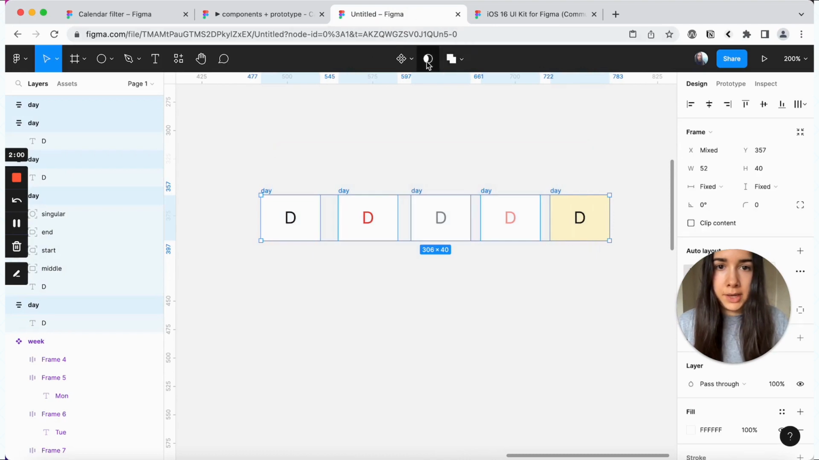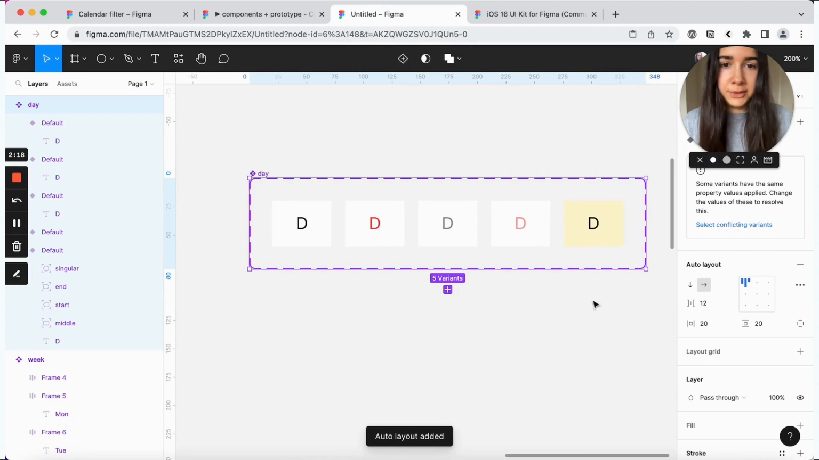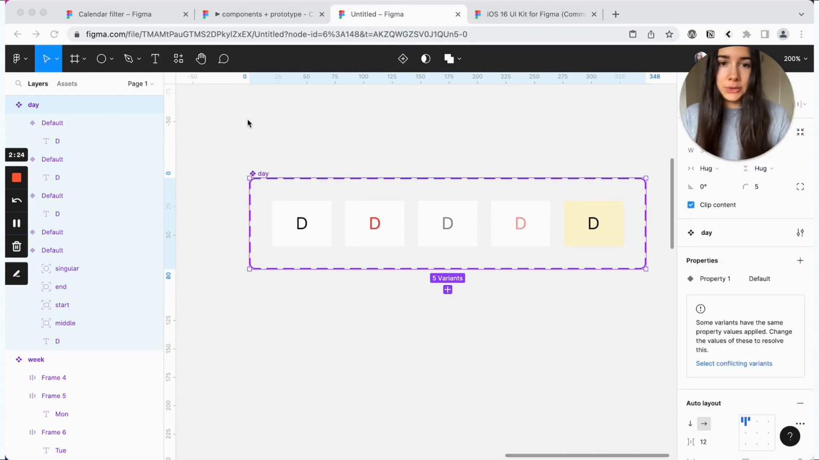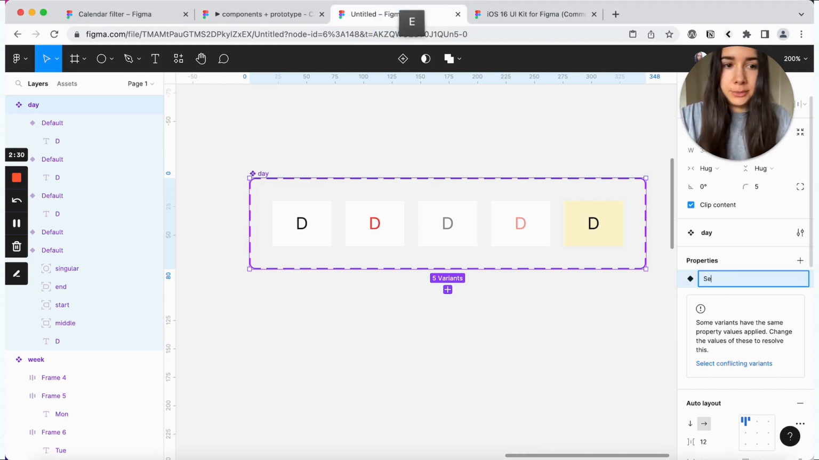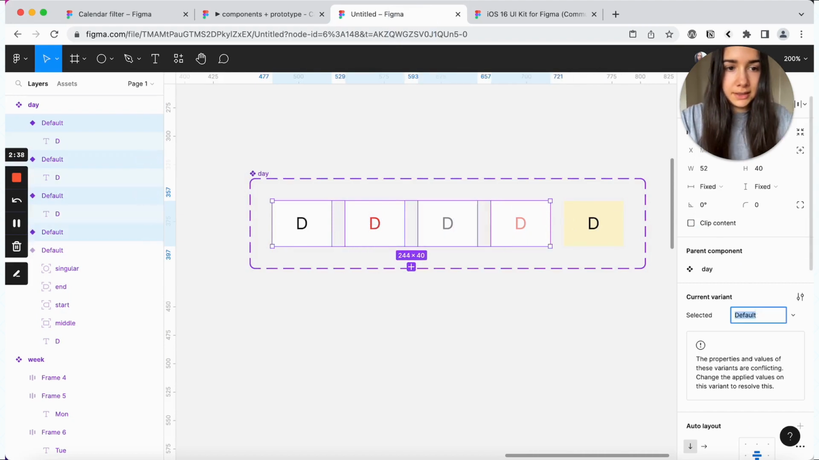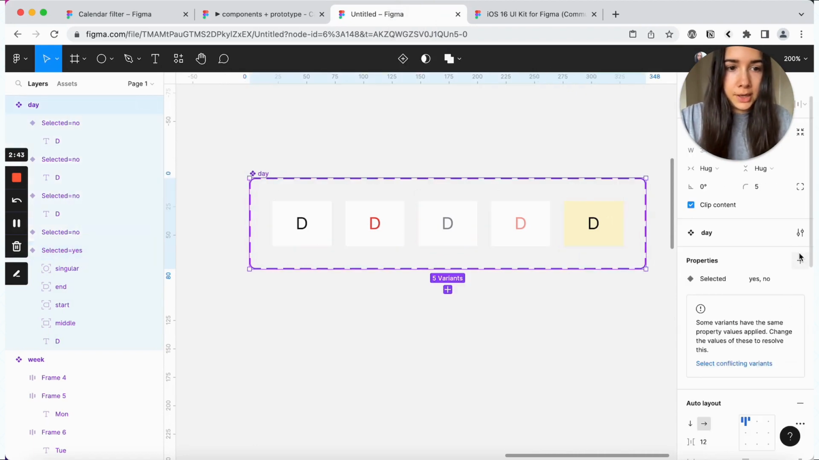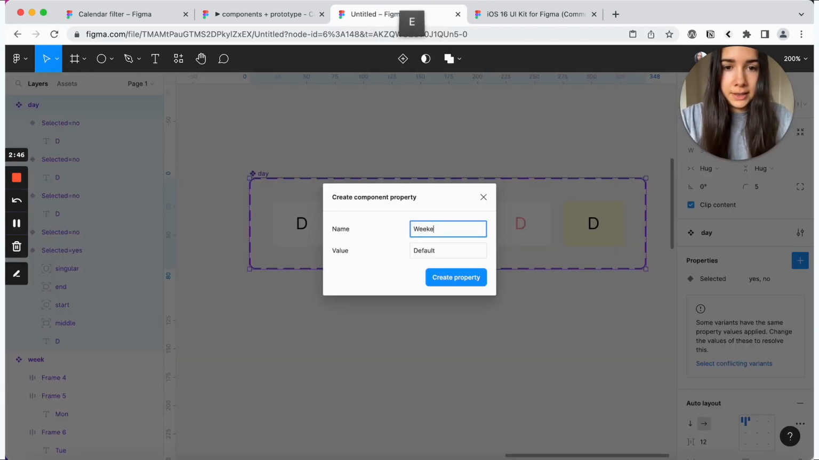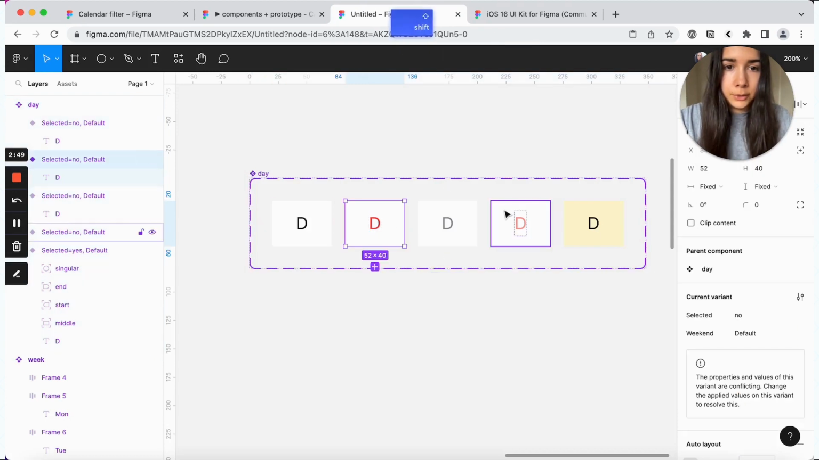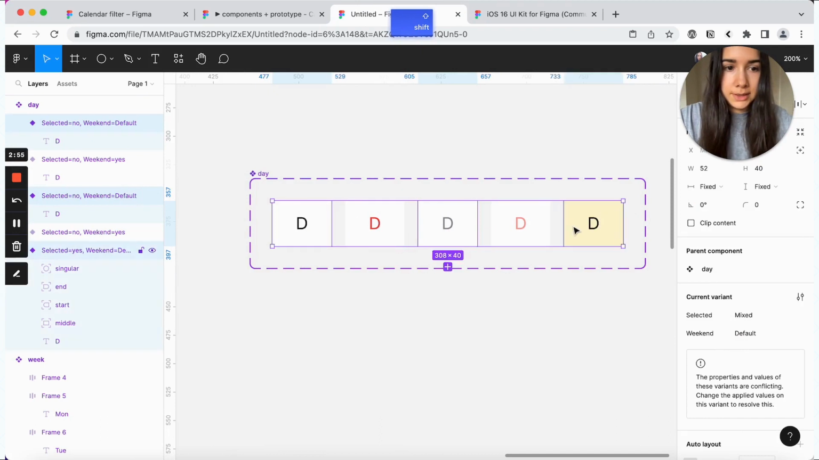And from here, we'll create the component set. Let's add auto layout to the set so it's easier to move things around. And then the first thing I'm going to do is to set up a couple variant properties. So our first one is going to be selected. And for these ones, the value is no, and this one is yes. Then we're going to create another variant that's going to say weekend. And for this, the answer is going to be yes. And for these ones, the answer is going to be no.